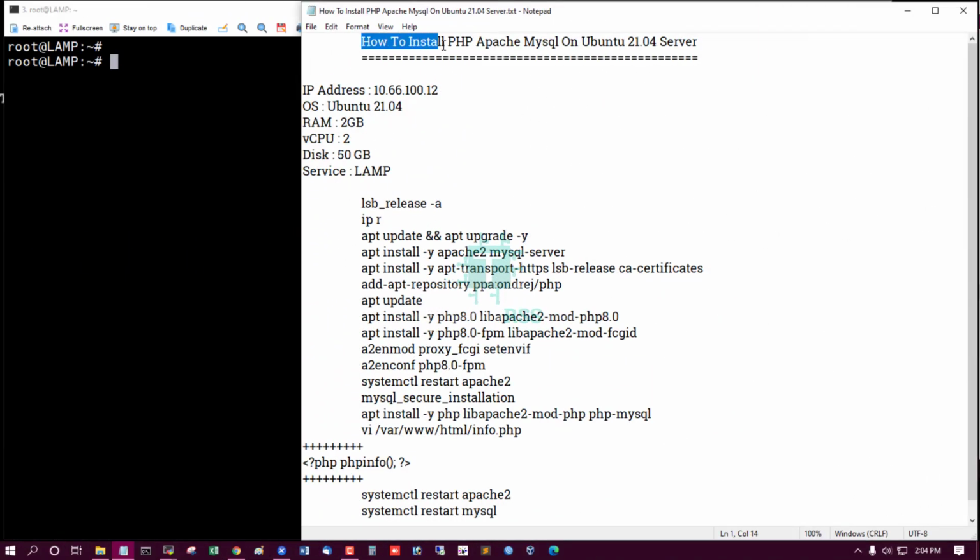Hello, in this tutorial, how to install PHP, Apache, and MySQL on an Ubuntu 21.04 server. Ubuntu 21.04, this is the latest release.